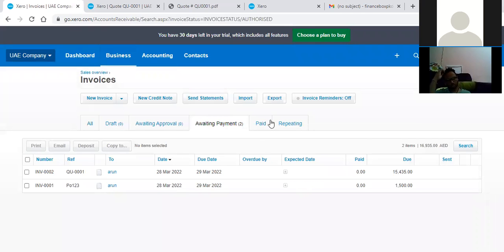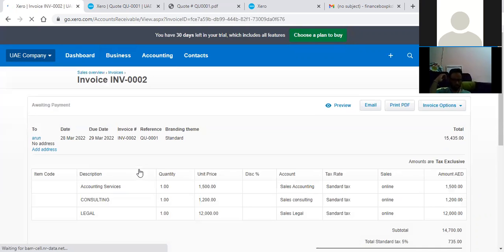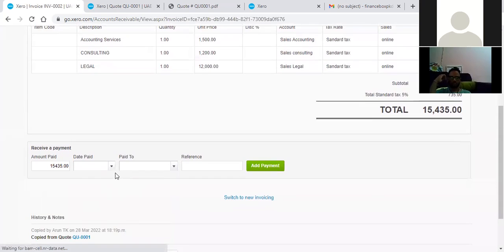Okay, if you are acknowledging the payment, you can come here and click the invoice for which you have received the payment. You can acknowledge it here. If it's a part payment or full payment, you can mention it here.